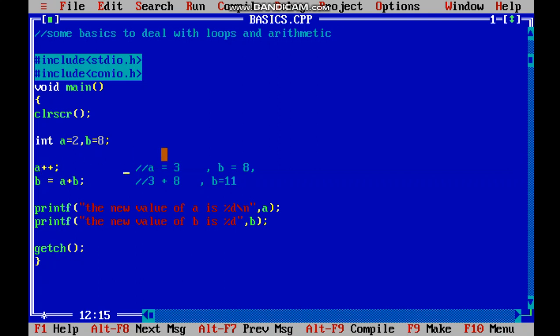A plus plus is equal to A plus 1. That means you can use any of these patterns to increment a value by 1. Similarly, you could have used A equal to A plus 2 or A equal to A plus 5. The more you need to add, you could have used that way.